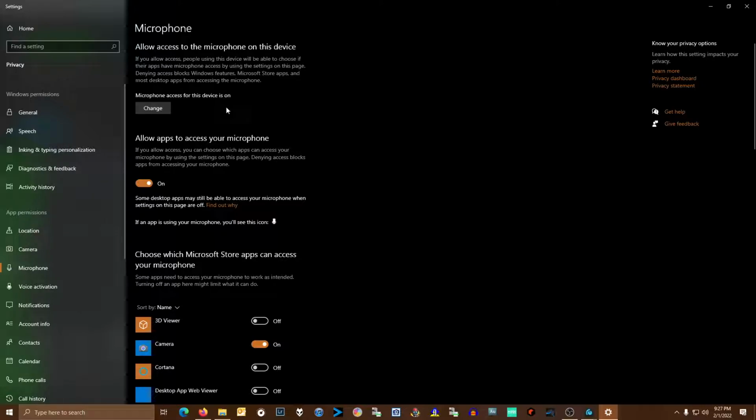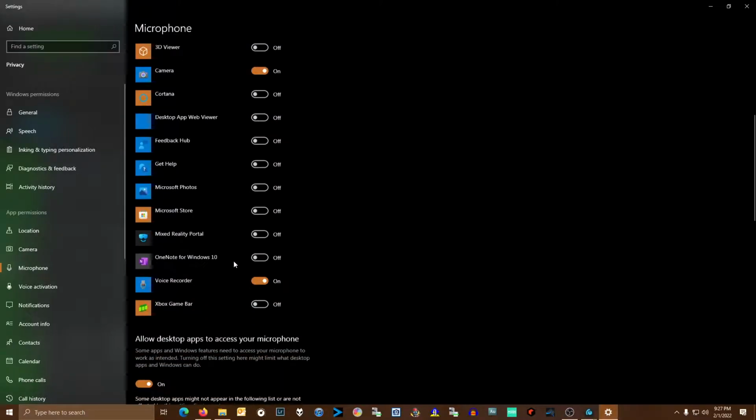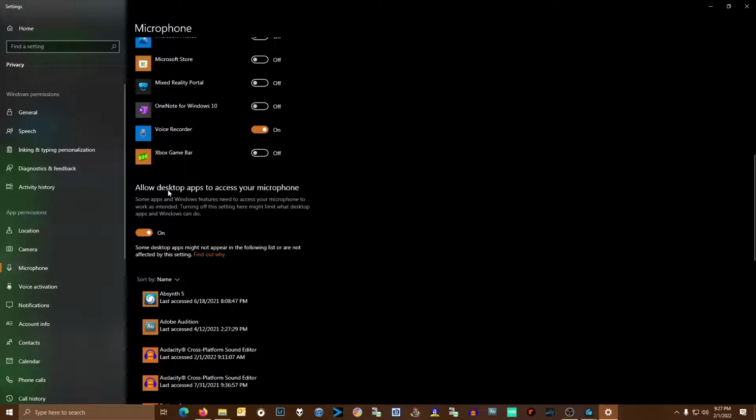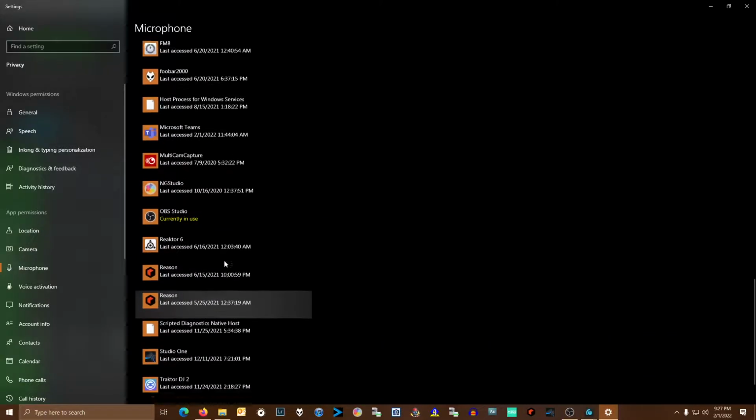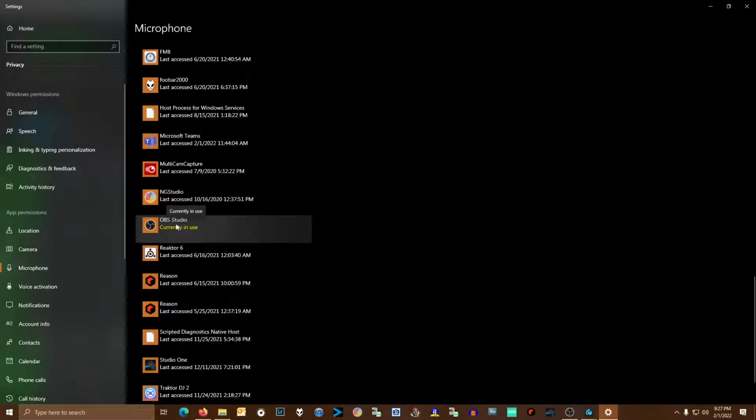Once you've verified that that's on, go ahead and scroll down to the next section, which is called Allow Desktop Apps to Access Your Microphone. Make sure that is on, of course. And ideally, the one you want to look for is OBS Studio. Now, in my case, I had an initial problem when I installed OBS. This was not in this allowed application list here. And that was part of my initial problem.